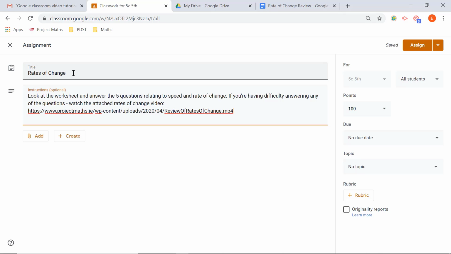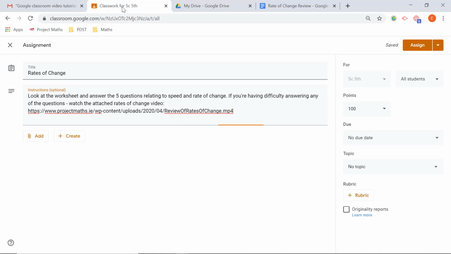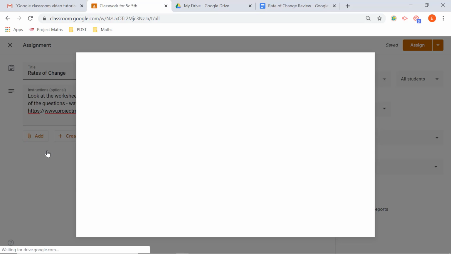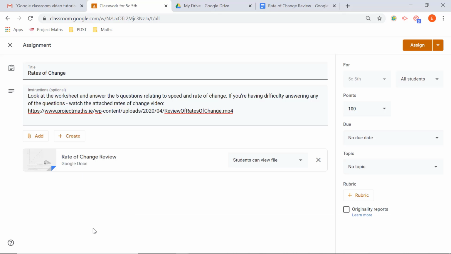So I've given the assignment a title and I've put in my instructions trying to make them as clear as possible. I'm going to attach a Google Doc. I could equally attach a Word document or a PDF, but I have a doc prepared, so it's in the drive. So if I go Add from Google Drive, here's my worksheet. So I select it and click Add. So that's there that students can view.